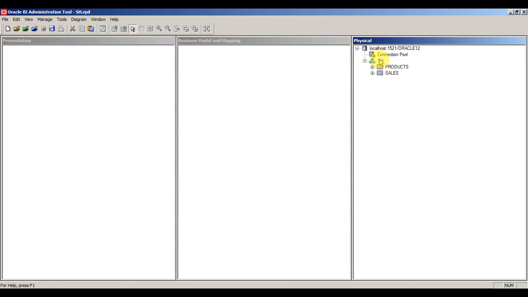And with this, our importing of metadata from Oracle database is complete.